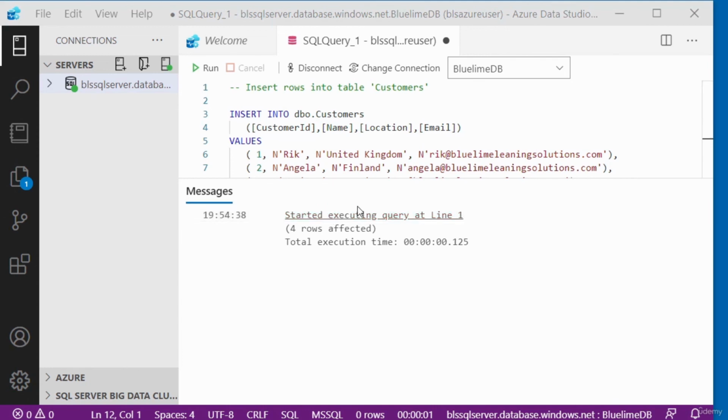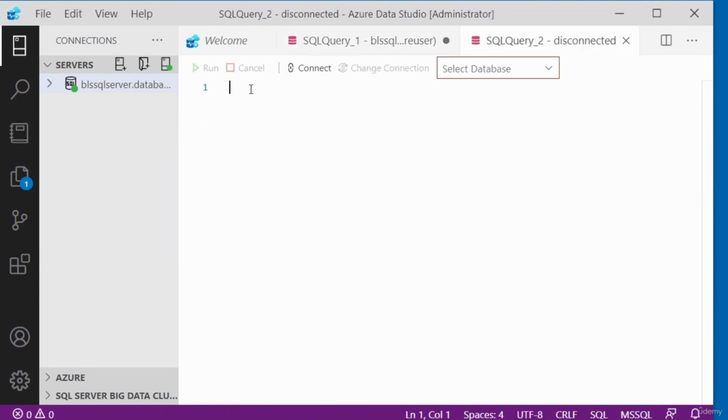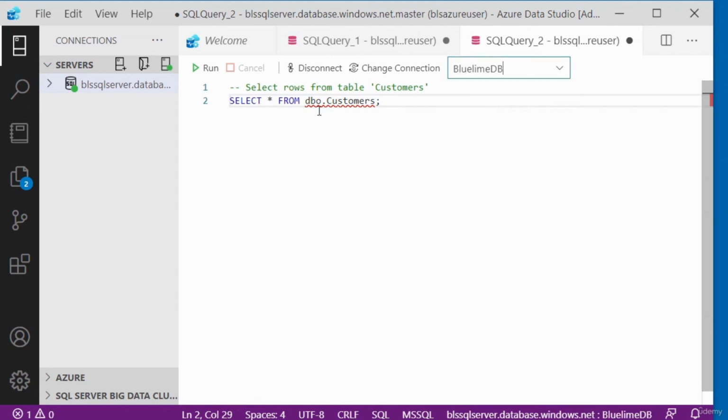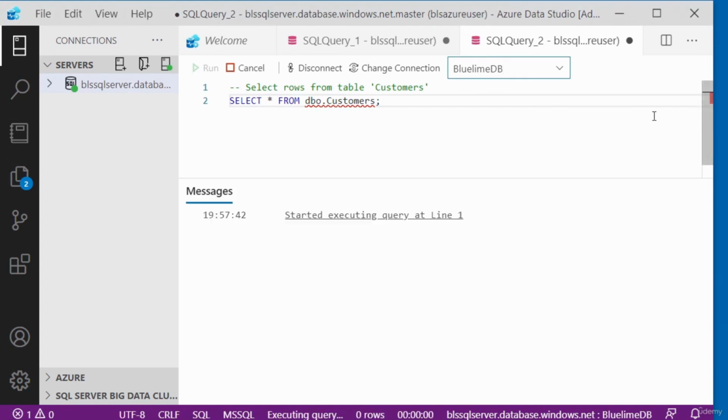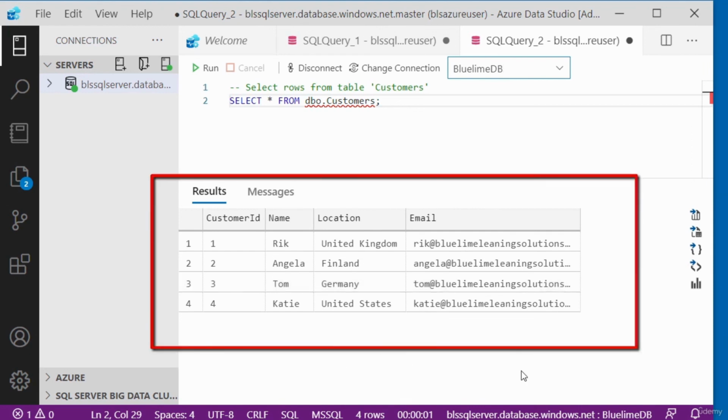So I'm going to create a new query. So I right click and select new query. I'm going to just add a query here. Basically what this query is going to do is going to query the database. So I click on the drop down and select my database. To execute the query, I click on the run button, and if everything goes okay, you can see here now I have all the records that I just inserted into that table.